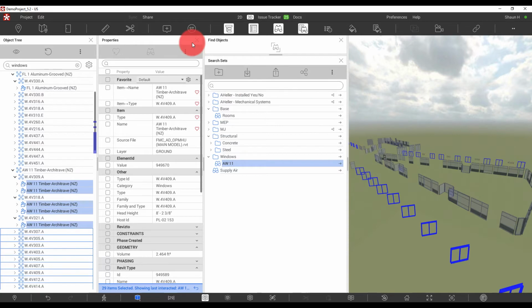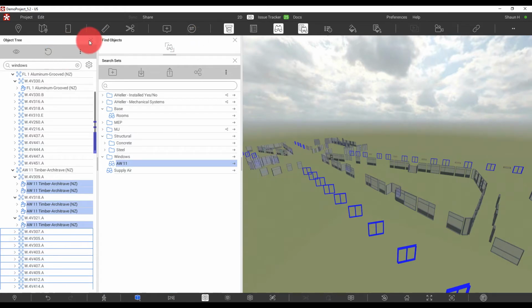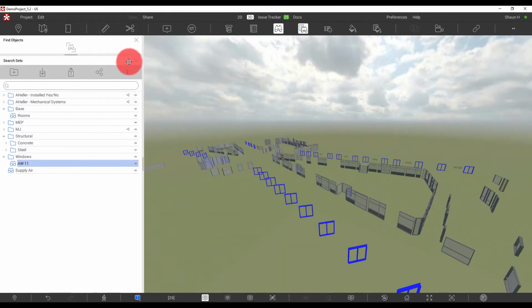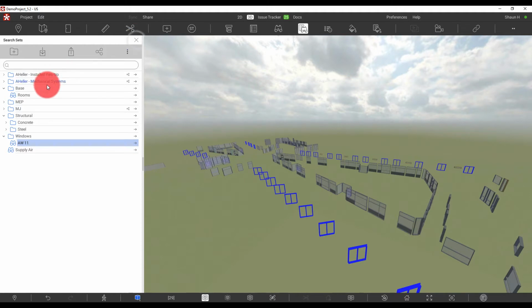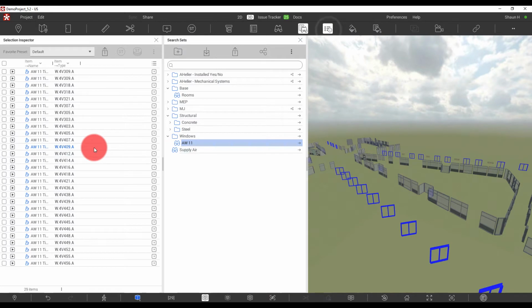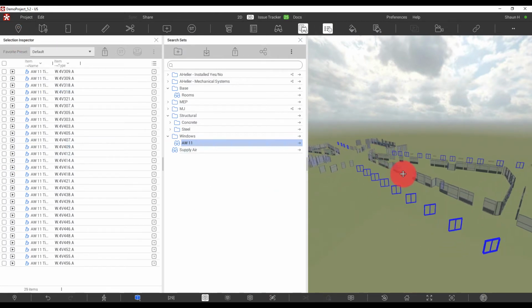All right, I'm going to gain a little bit more real estate in the 3D space here. So I'm going to X out of our properties, I'm going to X out of the object search, and I'm going to X out of our find objects. I am going to leave the window selected though, okay? And the next thing I'm going to open up is our selection inspector. We can see all the windows that we have selected in here, okay?